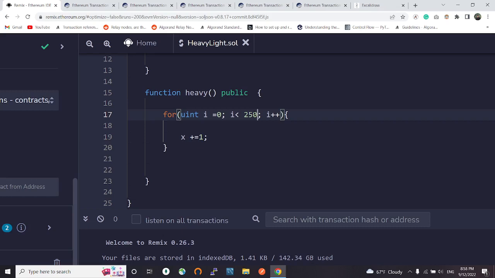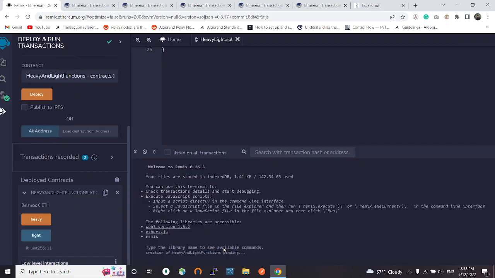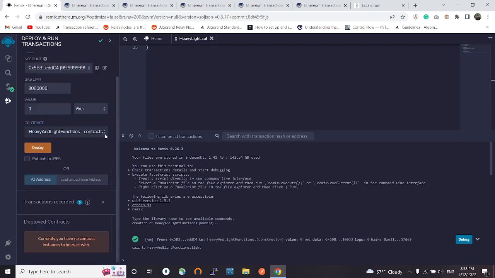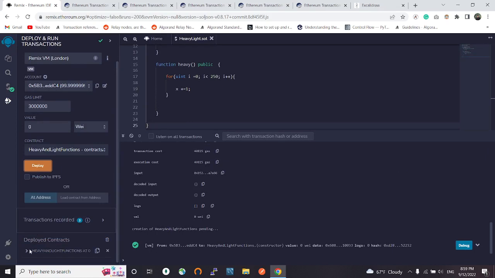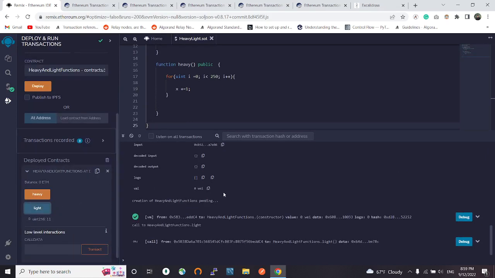So let's increase the amount of operations in our heavy function a bit more and make it 250 times. The loop will iterate this much. So let's save our contract. Zoom out, delete the current deployed contract, and when we save it, let's deploy it once again. The contract is deployed. Now let's call the light function one more time.